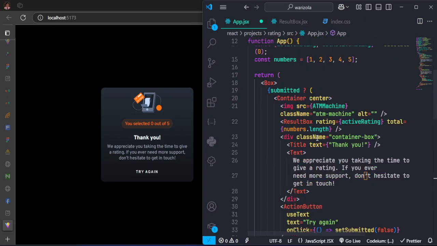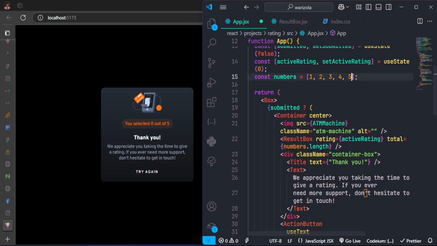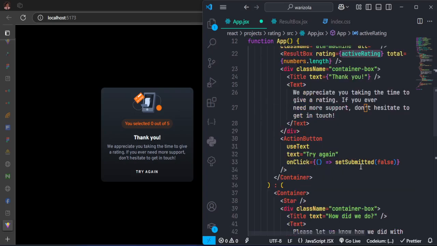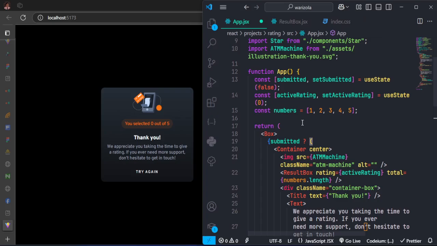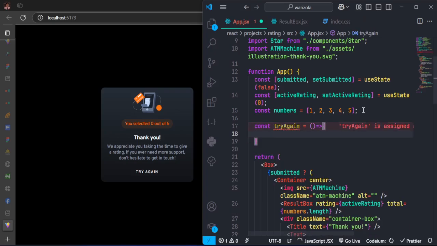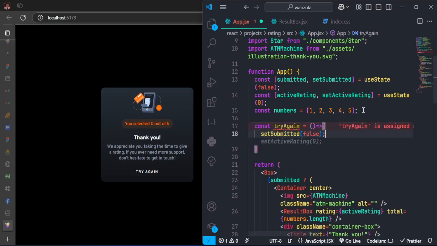And again too, another thing we need to do is that we need to clear the active rating that the user selected. It's not just you setting this into false. There are two things that need to happen. So I'm going to create a function here because that thing is not getting more than one line. So what I will do is try again. So this is the function it is going to call. And anytime you call this try again, it's going to set the submit to rate to false, and it's going to set the active one like that.